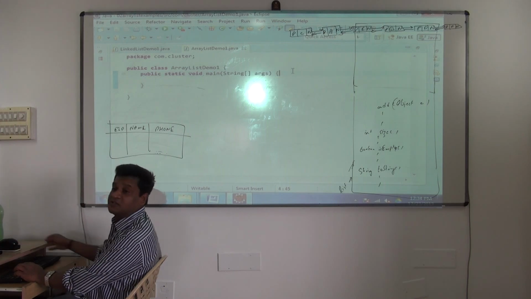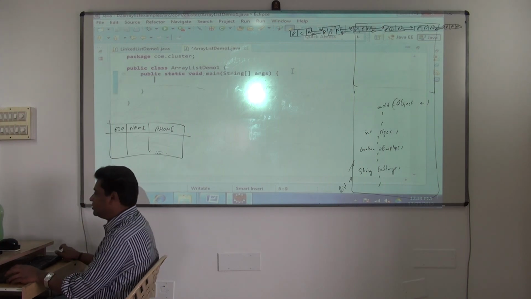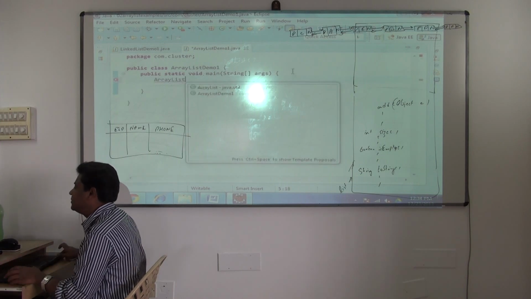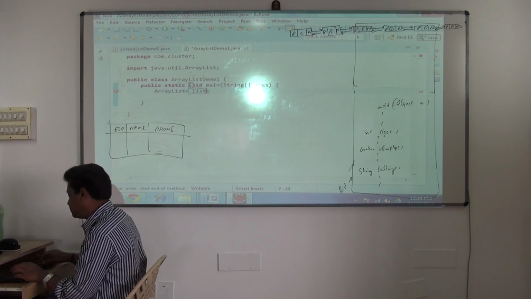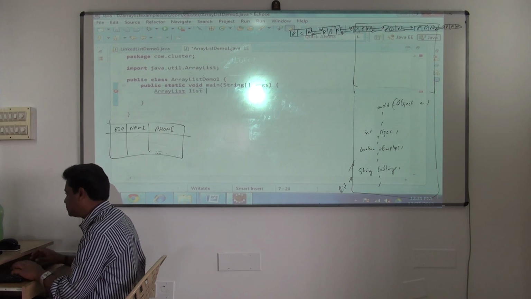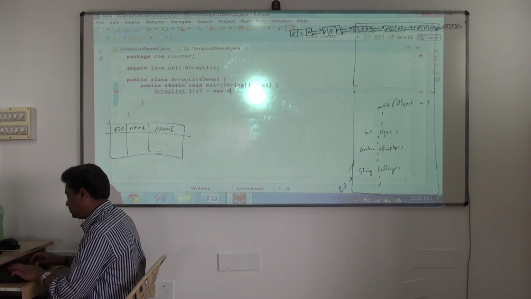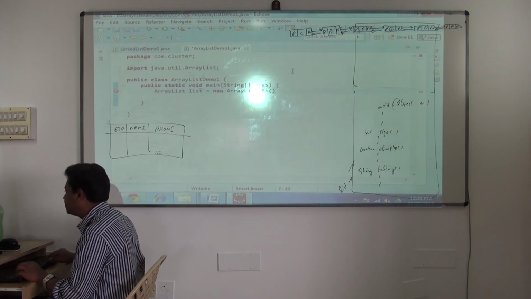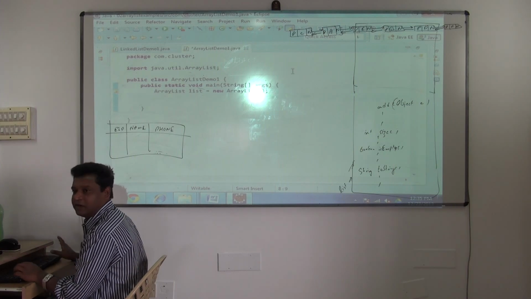So array list encapsulates what structure now? Array structure. Understood? So all you have to do is: ArrayList, Control space, imports. Don't have to worry. Okay, what is the variable name? list. Sorry, delete that E. The list is equal to new ArrayList. Done. Array list is ready now.